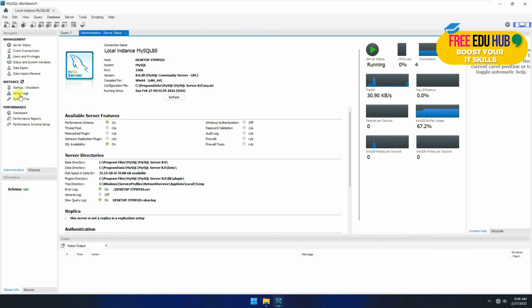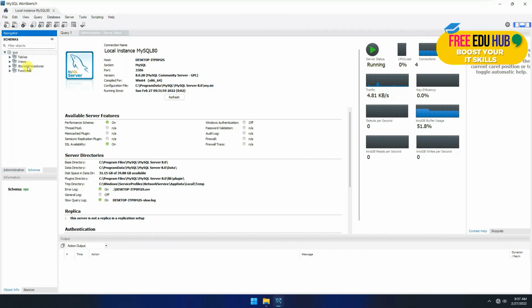Just for your information, if you need to import any data, you can simply click on import, or if you want to export your current database and create a backup of it, you can click on export. If you need to create a new schema, you can click on this one. If you want to add tables, you can click on these icons. It's pretty straightforward. For existing schemas, you can click on this and find the current tables. Now I'll show you how you can connect to a remote database server.